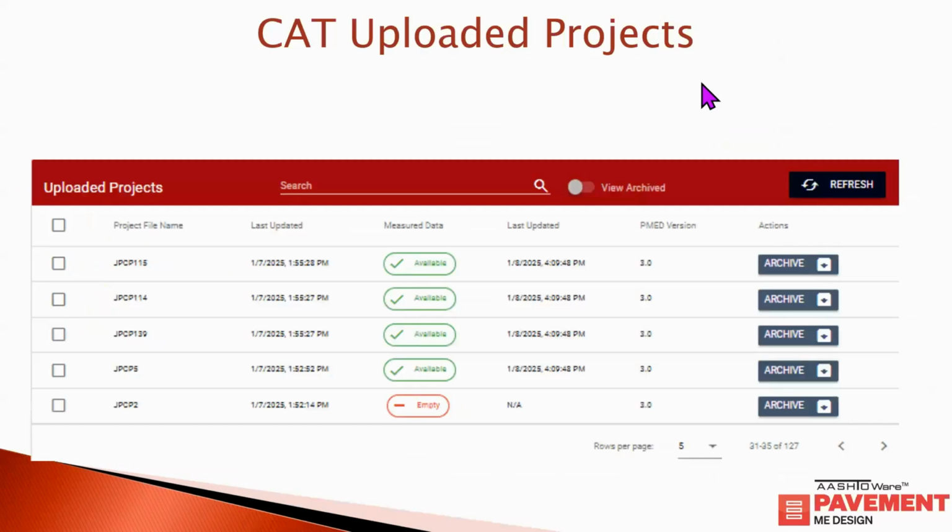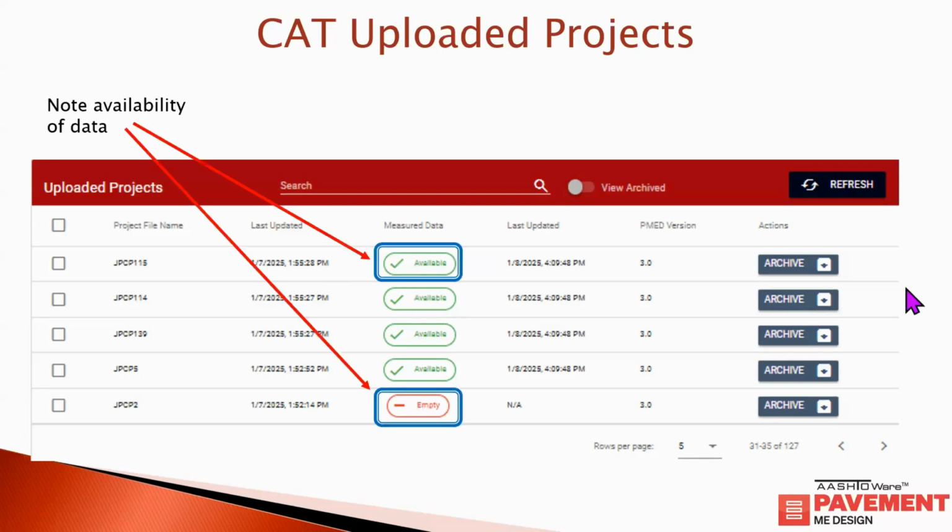And after that's done, after that's uploaded, you'll see a screenshot of the available project file names. Now, if there's an issue, if you uploaded a performance file that actually doesn't have performance data for one of the Pavement ME Design files, then it'll show it as being empty. If there is data there, then it'll show available. So these can be used for analysis when they're selected.